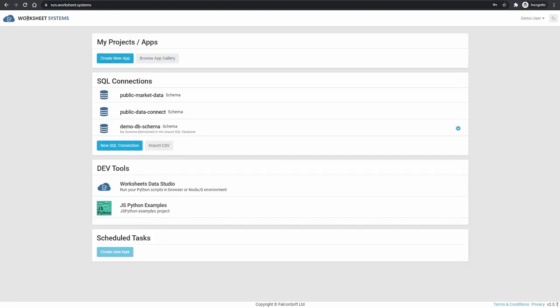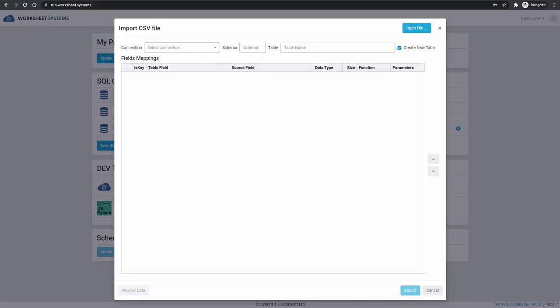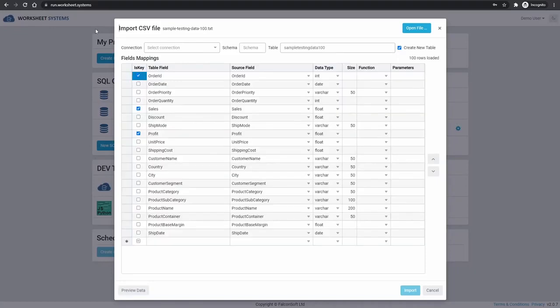Worksheet Systems allows users to easily import data using a number of file types, including comma-separated values. First, go to the Import CSV button, then select the file you need to be imported, select the database you wish to import to, and name the table.